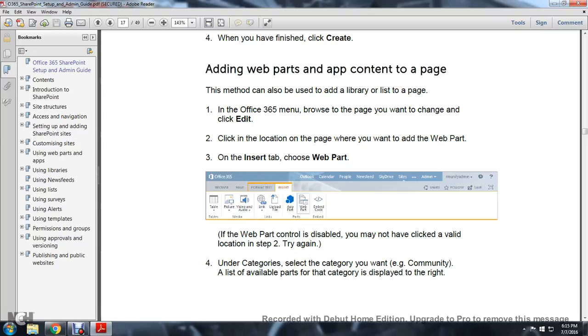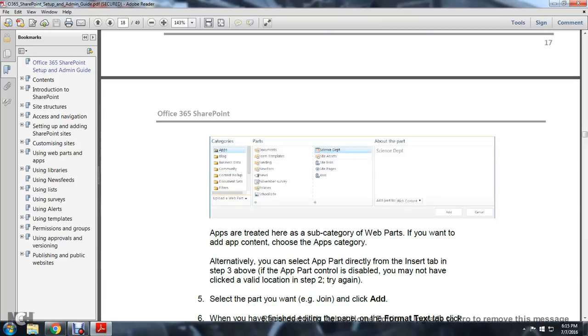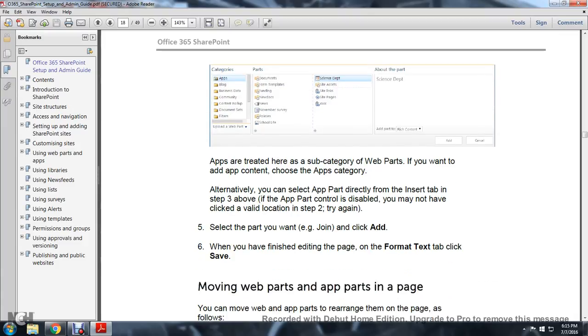Under Categories, select the category you want, e.g. Community. A list of available parts for the category is displayed to the right. So you've got your categories on the left and your parts on the right. Apps are treated as a subcategory of web parts. If you want to add app content, choose the Apps category. Alternatively, you can select App Part directly from the Insert tab in step 3 above. If the app part control is disabled, you may not have clicked a valid location in step 2. Try again. Select the part you want and click Add. When you finish editing the page, on the Format Text tab, click Save.